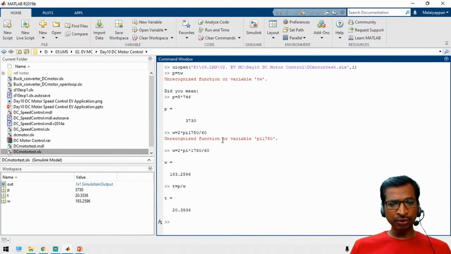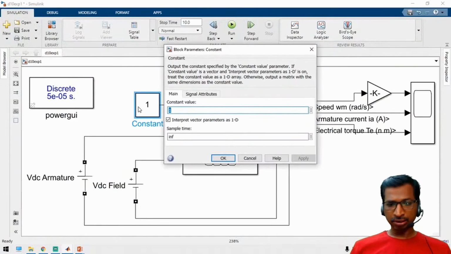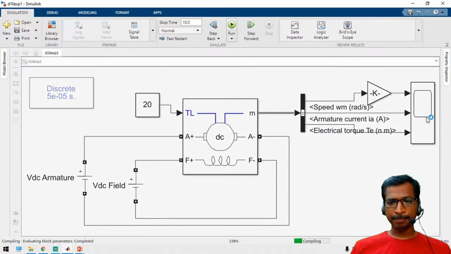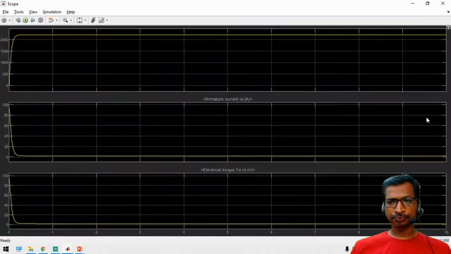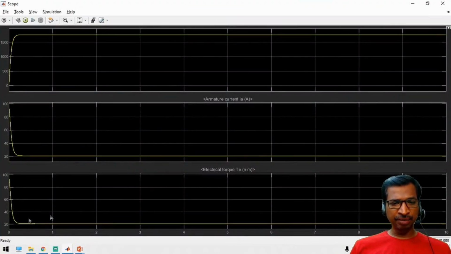So now you can apply the 20.35 value. So just take it as 20, you can apply 20 Newton meter. Like that it will give you the output. So 20 Newton meter. Yeah. See here, electromagnetic torque is generated to 20 Newton meter, and then speed has reached the full load speed of 1750 RPM. So this is the method to start the DC motor.